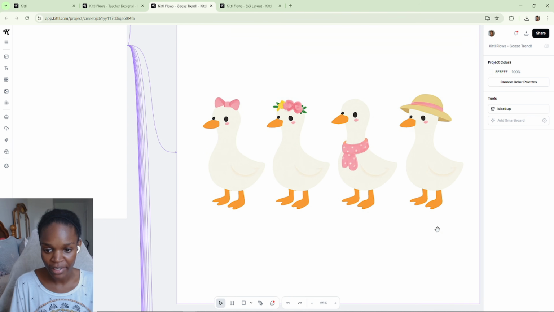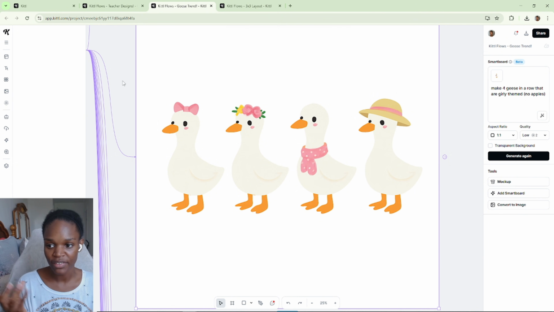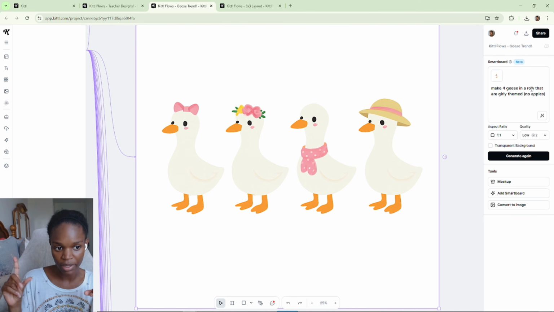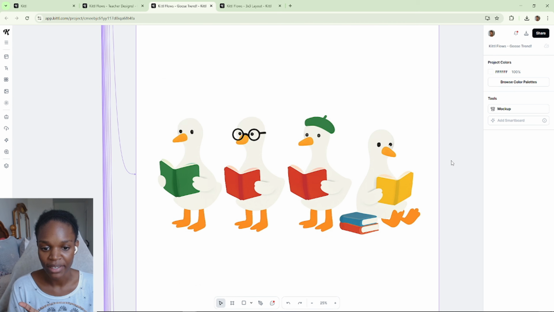We have this one, which this one I just put girly. And one thing I did have to do for these, because the initial geese was holding apples, I did have to put no apples at the end of them. I also put that they're in a row, just so that they're not in a little like square grid format. So I put in a row and I put no apples, but otherwise just make 4 geese in a row that are whatever the theme is, themed, no apples. So this is what it came up with. This is so cute. Okay, and let's go on to the next.